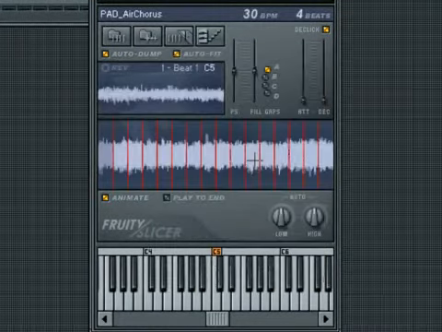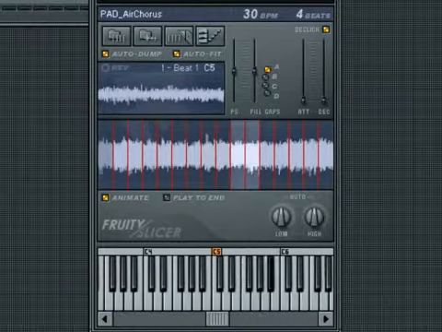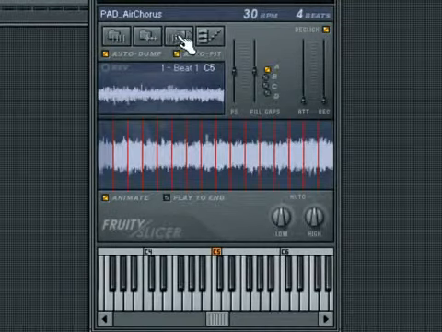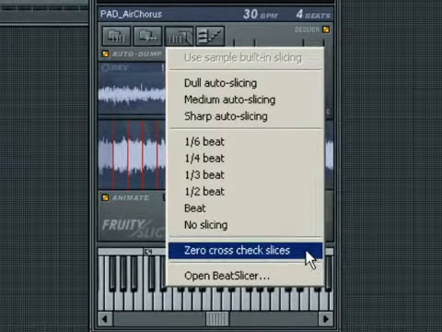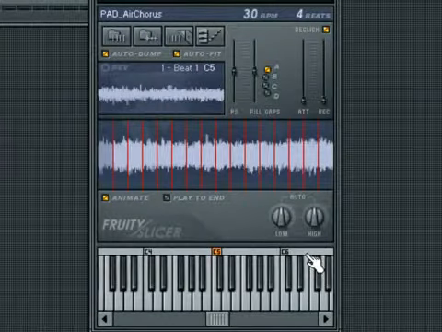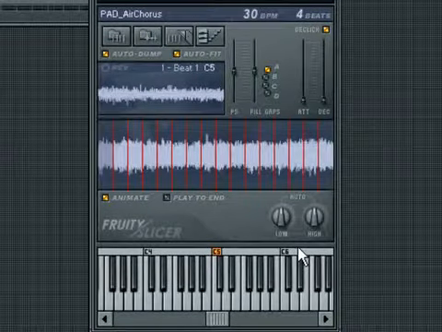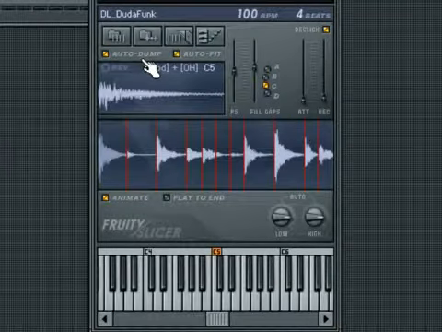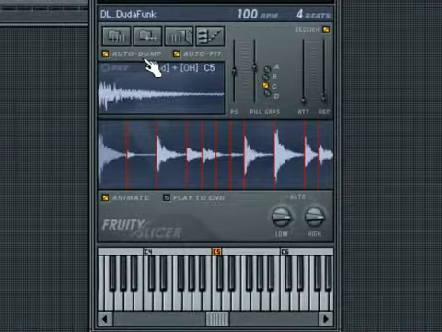If you find after adjusting any of these beat slicing algorithms you're getting clicks in your sound, then select Zero Cross-Check Slices at the bottom of this menu. And Fruity Slicer will quickly analyze the slice points to make sure they only occur at zero crossing points in the audio waveform. All changes you make to the slicing algorithm used will update automatically in the piano editor as long as you have the Auto Dump button on.